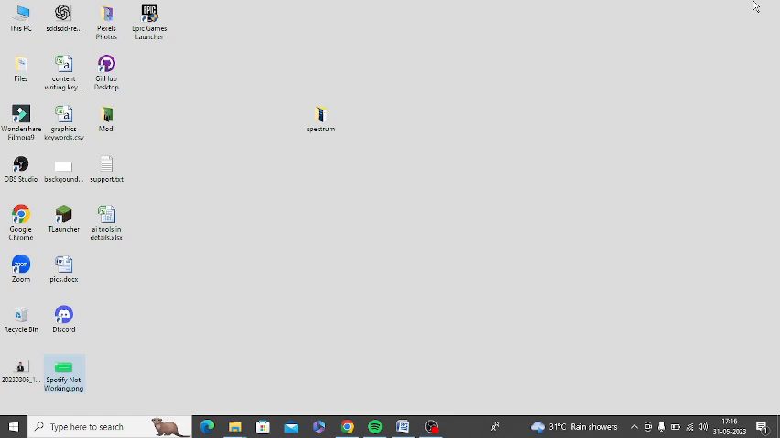The last option is to uninstall Spotify. You can go to Control Panel and simply uninstall Spotify and reinstall it from the official website of Spotify. After doing all this process, you need to restart your PC and check whether it is working for you or not.